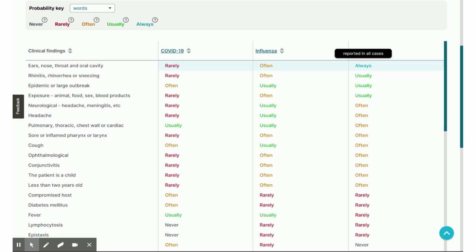For instance, we can see that the common cold always affects the ears, nose, throat, and oral cavity. A runny nose is a frequent finding as well. In comparison, these findings are rarely reported in COVID-19 cases.